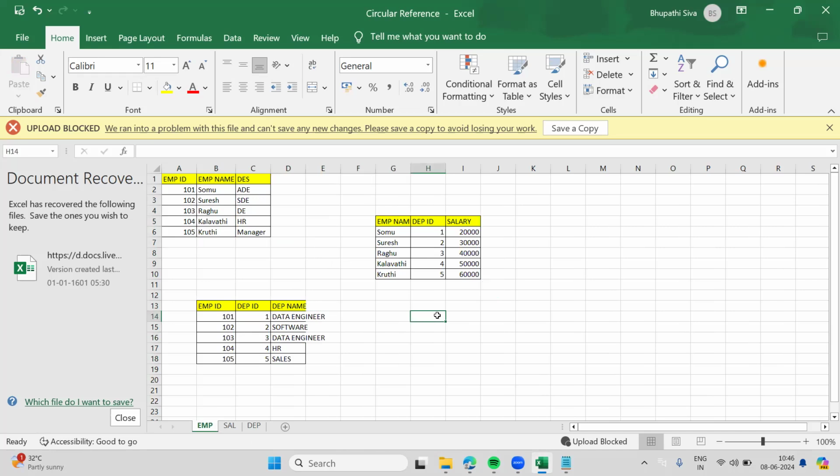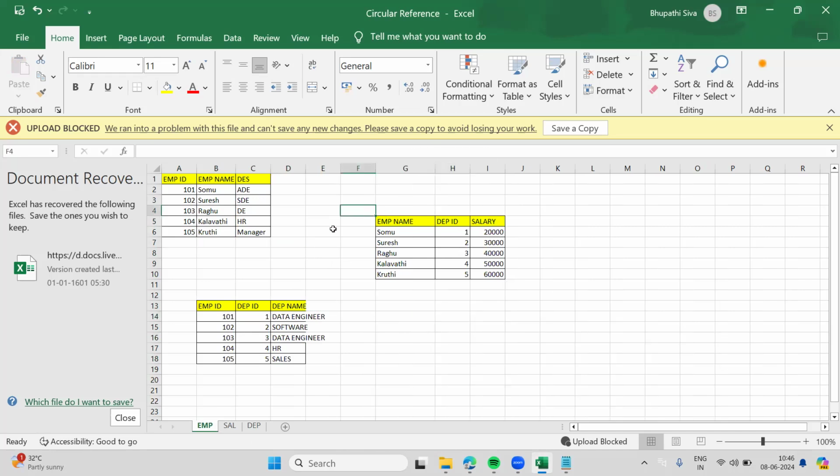So if you see, when we load these three tables in Qlik Sense, how will the relationship be created among these three tables? Employee ID from the employee table, employee ID to the department table, salary table, employee name, right? Among these two, a circular loop will be formed. Let me highlight this one, then only you will understand.